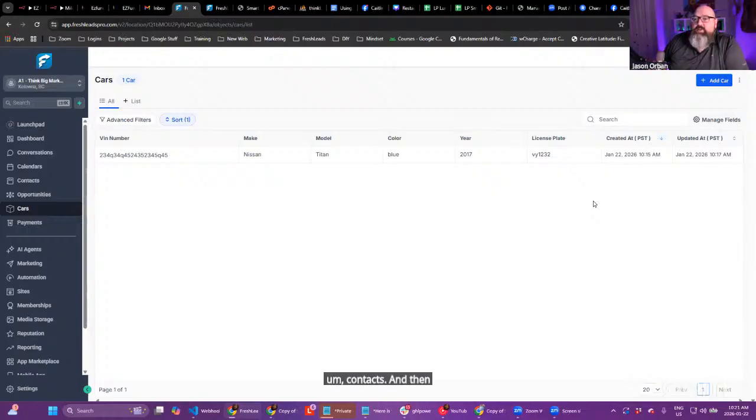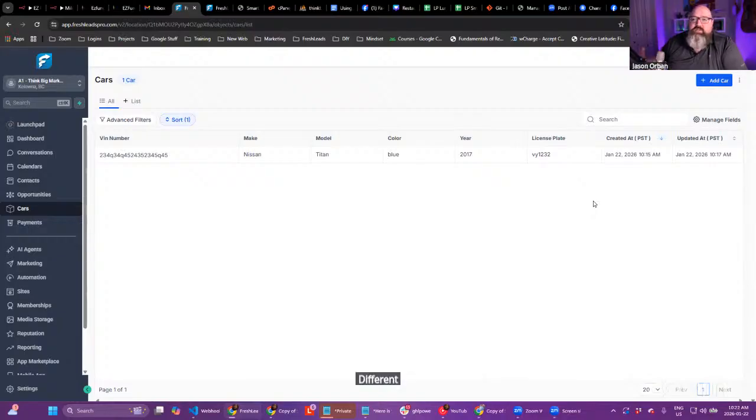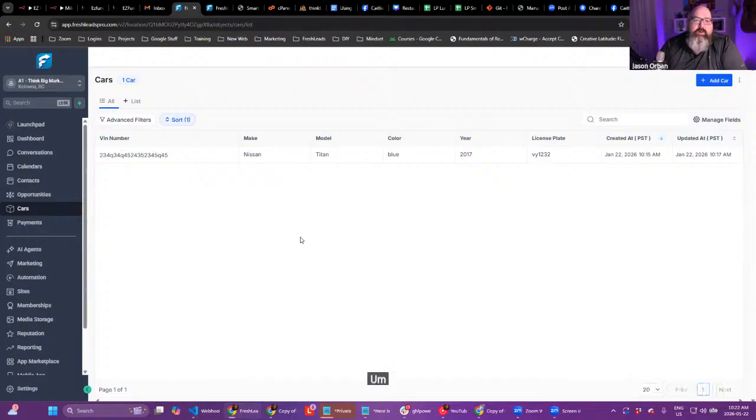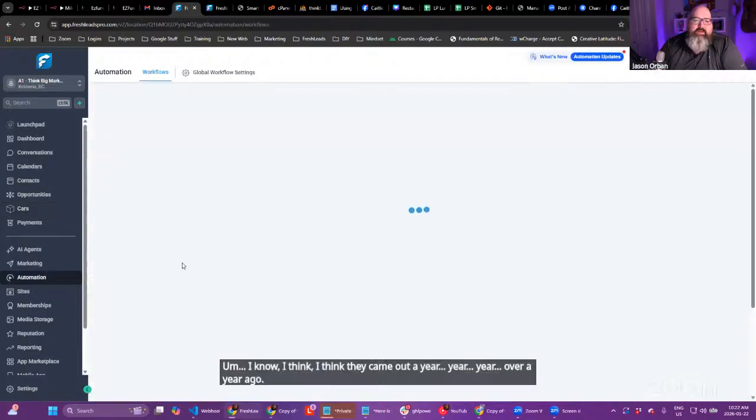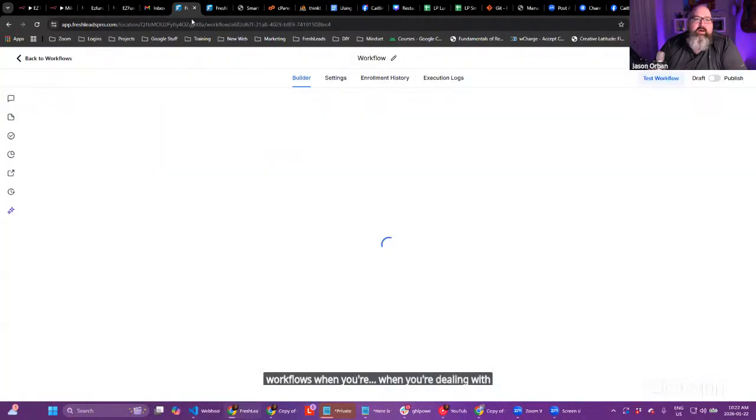And then you're basically creating a custom database inside of High Level with each one of those different records, which you can then reference later on. What I found is, I think because they're fairly new, I think they came out a year ago, that there are some limitations inside of workflows when you're dealing with custom objects.